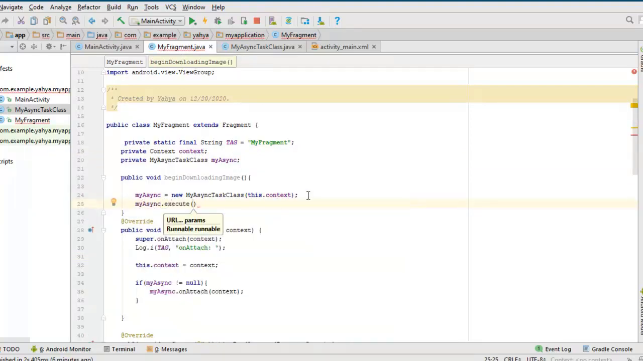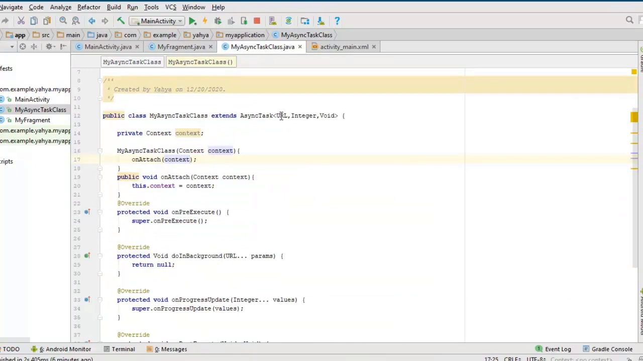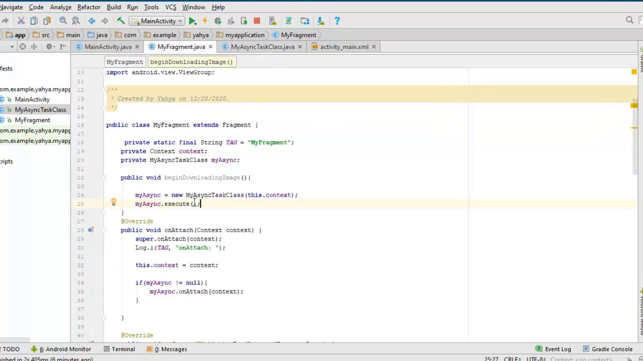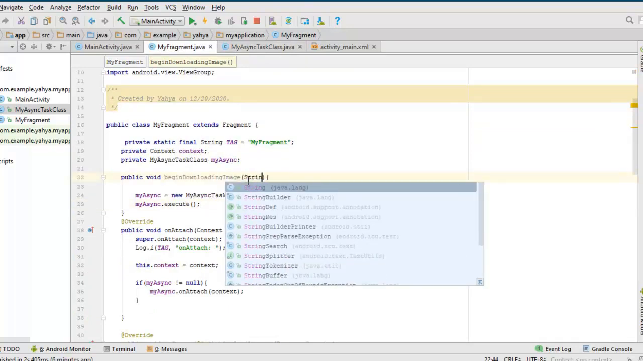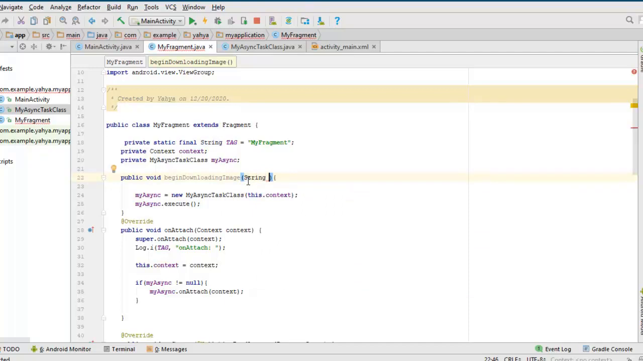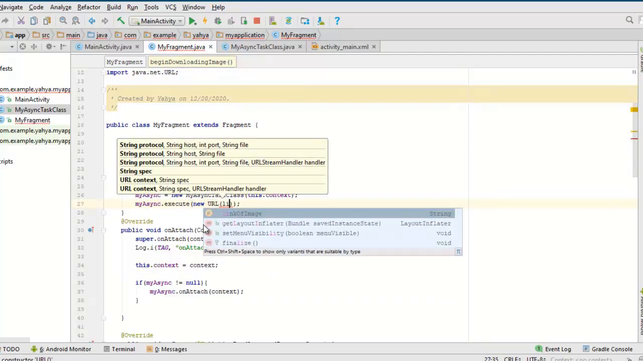It requires a URL, because I have told the async task that it will get a URL input, so we need to pass a URL. We are going to get the URL in the form of a string, the link of the image, and we are going to cast that link, to cast the string into a URL. The URL class doesn't have any parse method, so we need to create an object of URL inside the execute method. So we pass the link of the image.